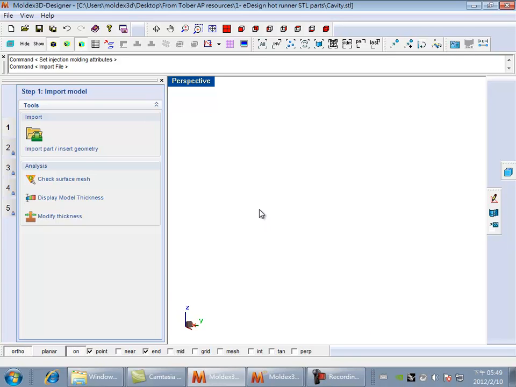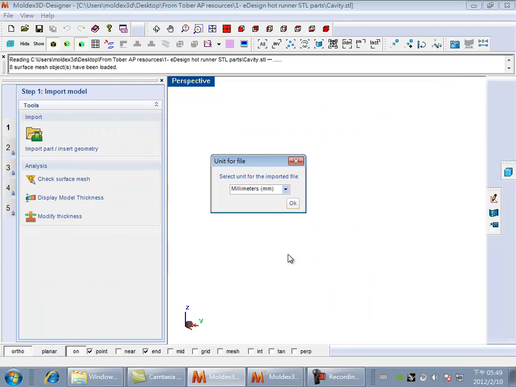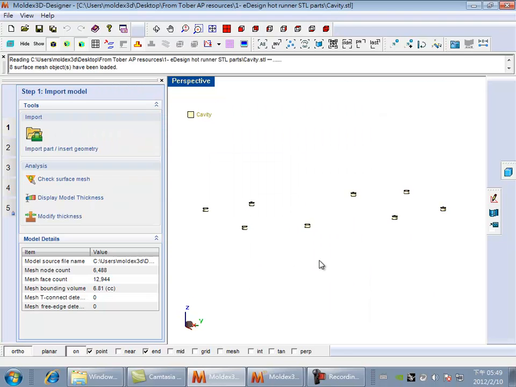So let's take a look at how to import all the elements. First, we'd like to import the cavity. So here's the postulate of all the necessary parts that we're going to use during the e-design importing phase. Here we choose cavity. So right now the cavity has been imported.